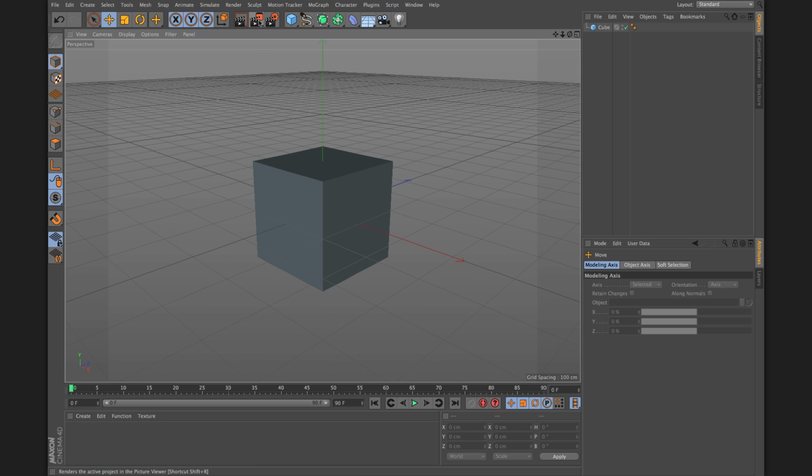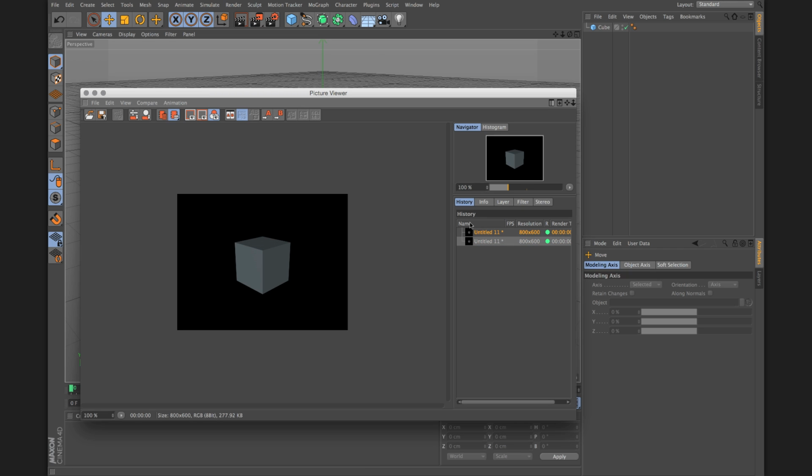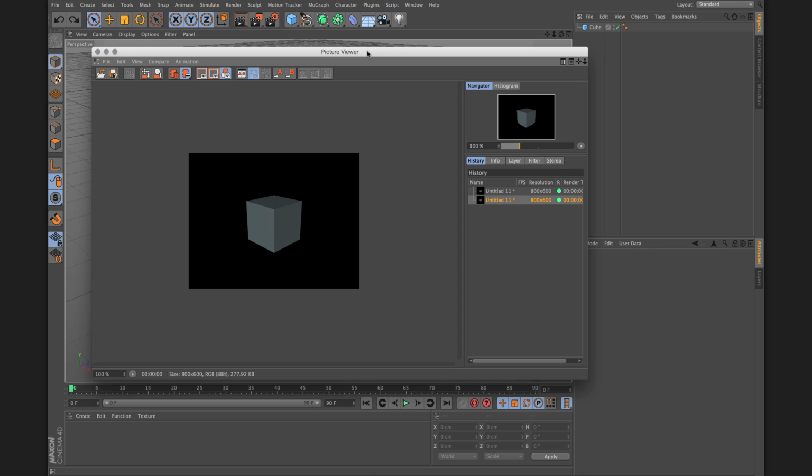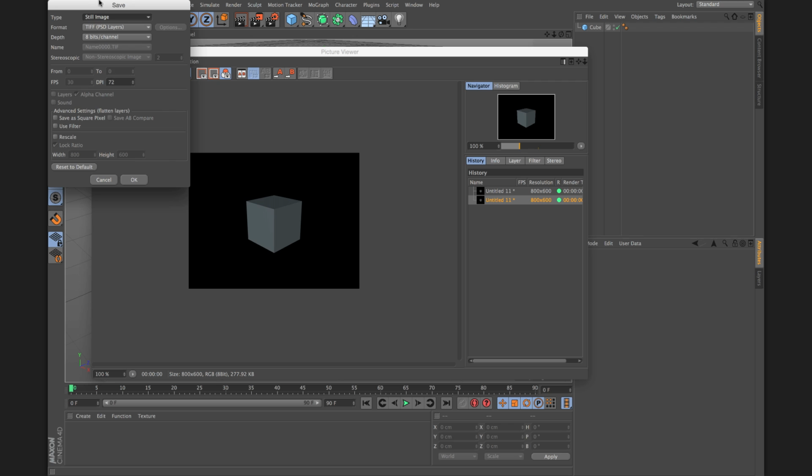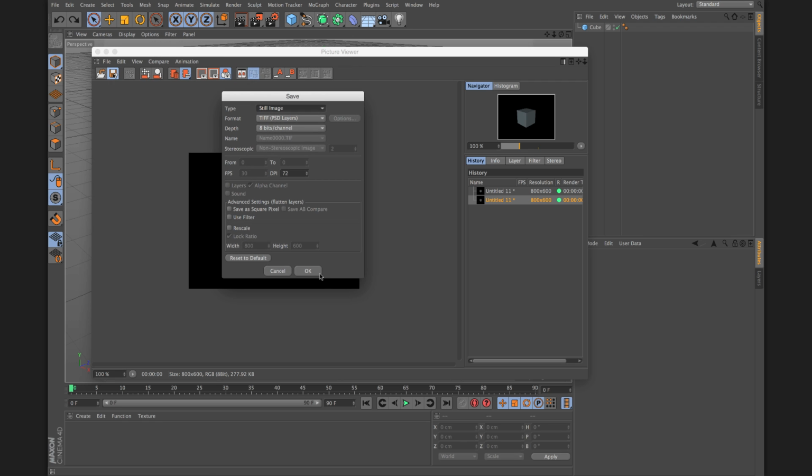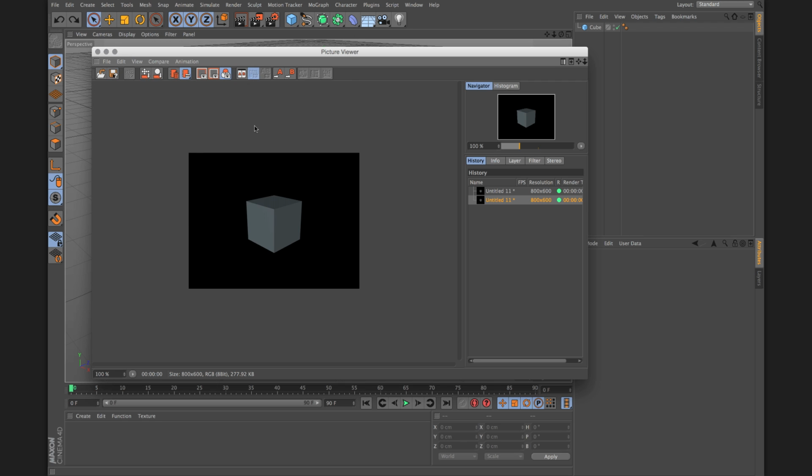One of the most important ones is to render your image to the picture viewer. And this is what this button right here does. So it renders my picture right to the picture viewer. The picture viewer is basically a place where all your rendered images are placed. You have like a history overview of all your renderings, and from there on you can save your rendered images to your hard drive. We'll go into detail again on the picture viewer in a later session.